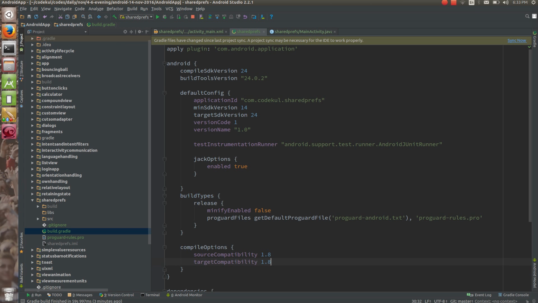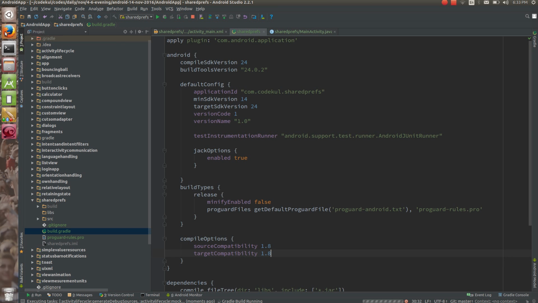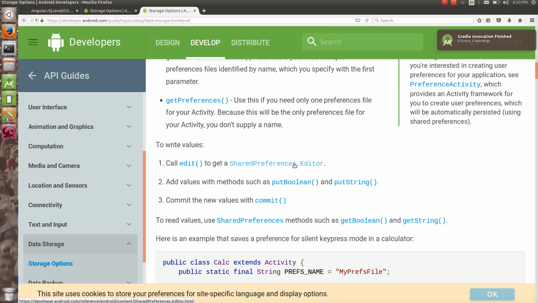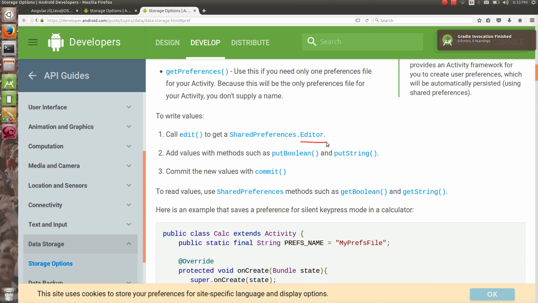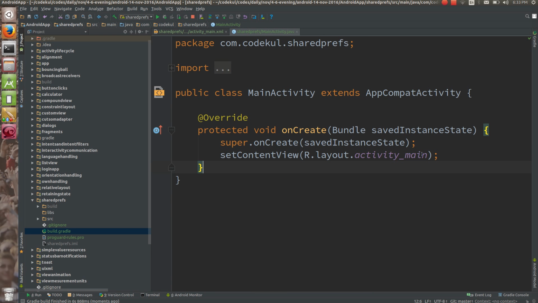That's it. Any change in the build.gradle will lead to a resync. Okay, Gradle is getting built. Till then you can read the doc. We are going to use something called Editor. Remember that SharedPreferences is an interface, and Editor is an inner interface. You will come to know what the use of Editor is shortly.